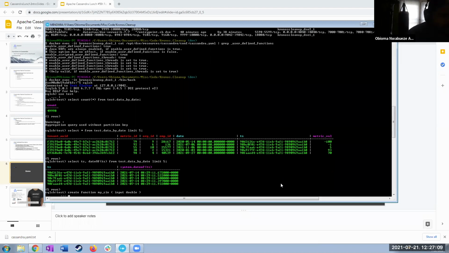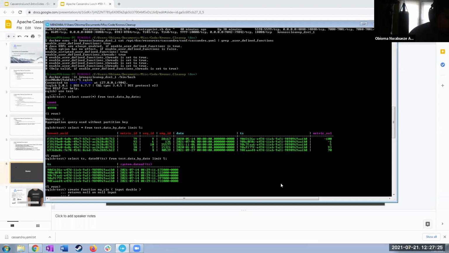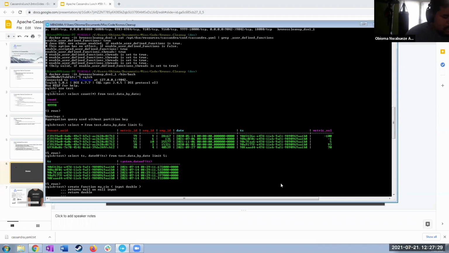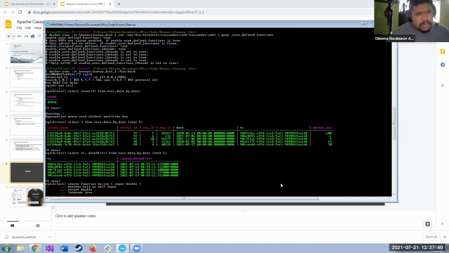And then the options that we want: returns null on null input, returns double otherwise, and we're going to define our language as Java. And then here is the part where we define our function.